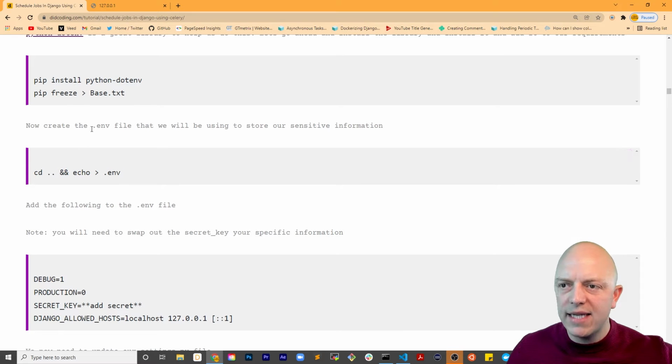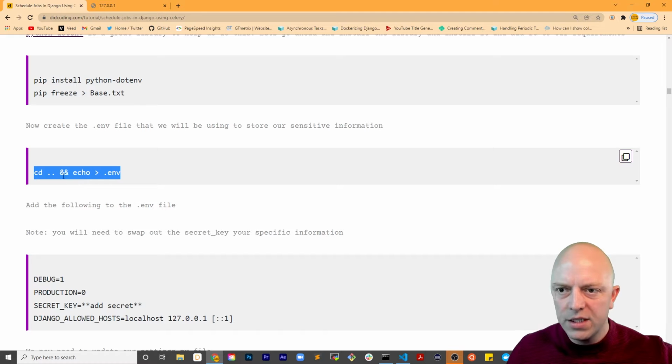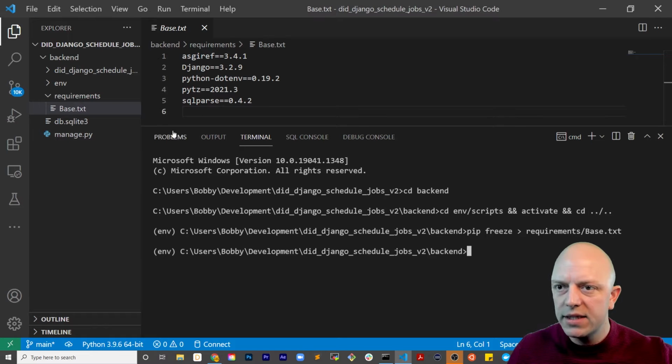So we now need to create an env file. So you can copy cd. So we go back a directory. So we go back into here, in backend.